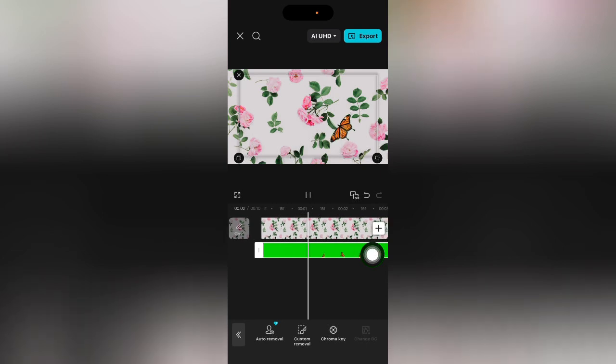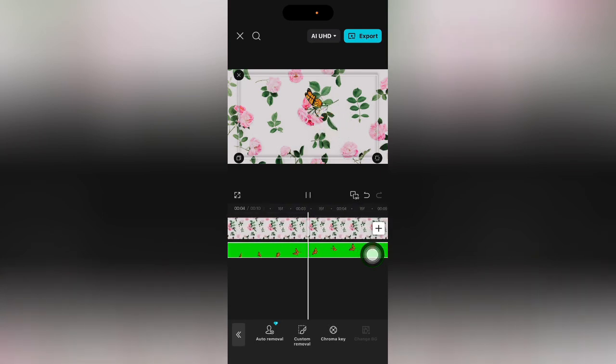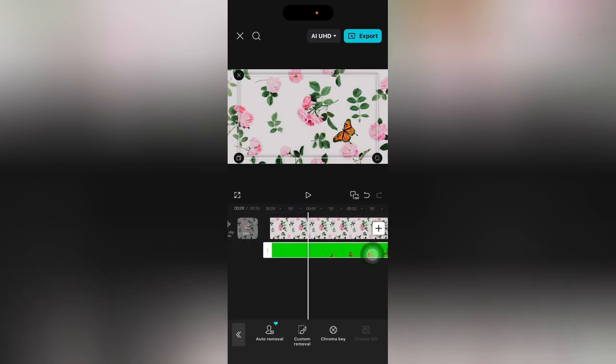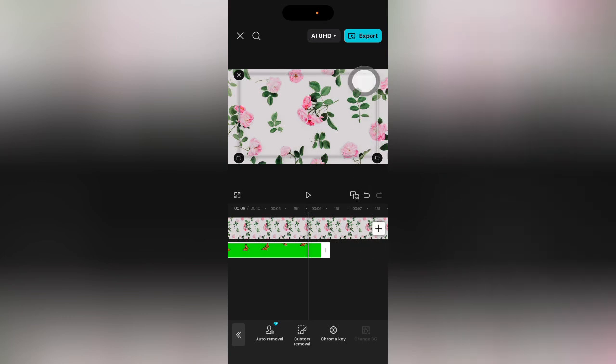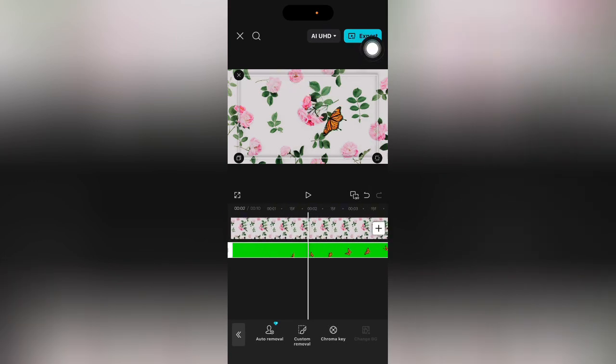And now when you play the video, you can see that the green screen has been removed. And now you can see that the subject will appear in front of the new background and green screen has been removed. Once everything looks good, simply click on export at the top and you're good to go. So that was how you can use green screen on CapCut mobile.